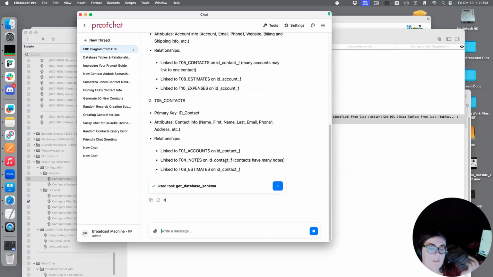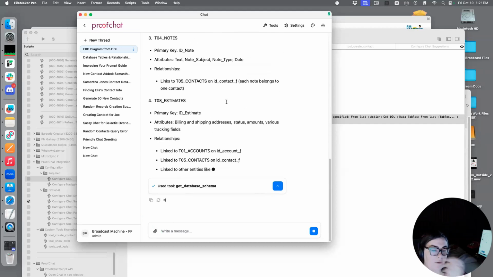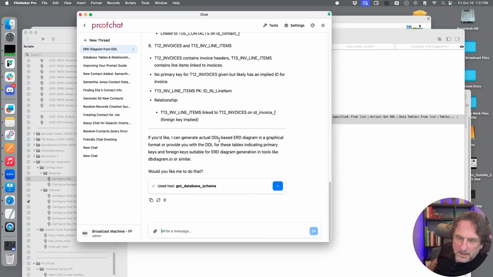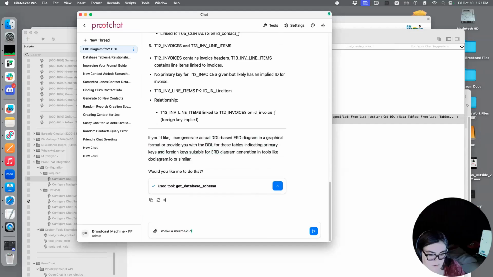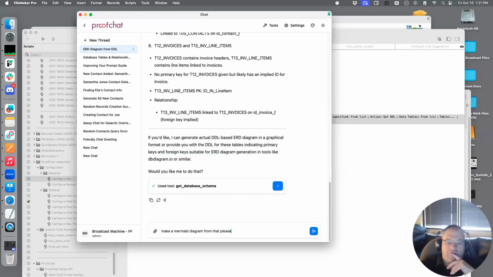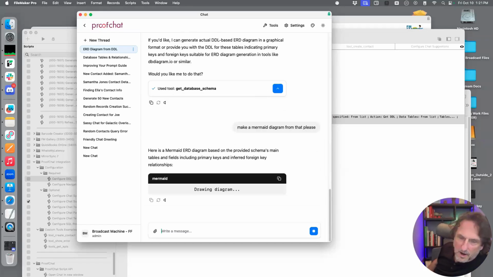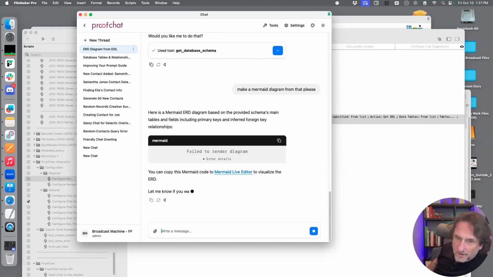Okay, and then it's going to spit out a lot of stuff because I linked stuff. That's okay. That seems good. Now say, make a mermaid diagram from that. Let's see if it can. Maybe, okay, let's see if it can draw it here. So here it's trying. Let's see what happens. So it can... Nope. I don't know.